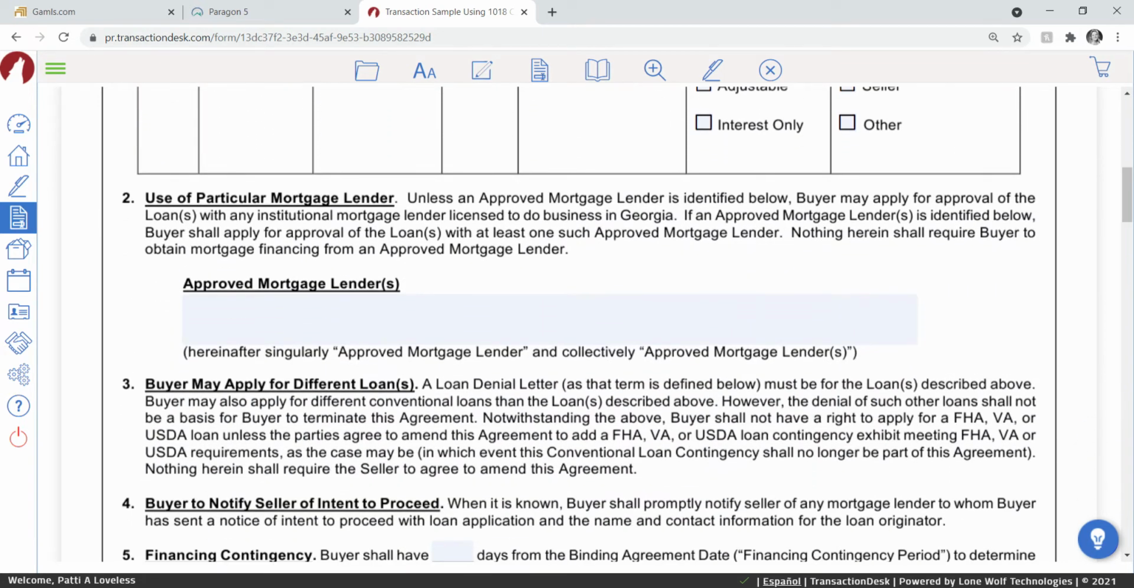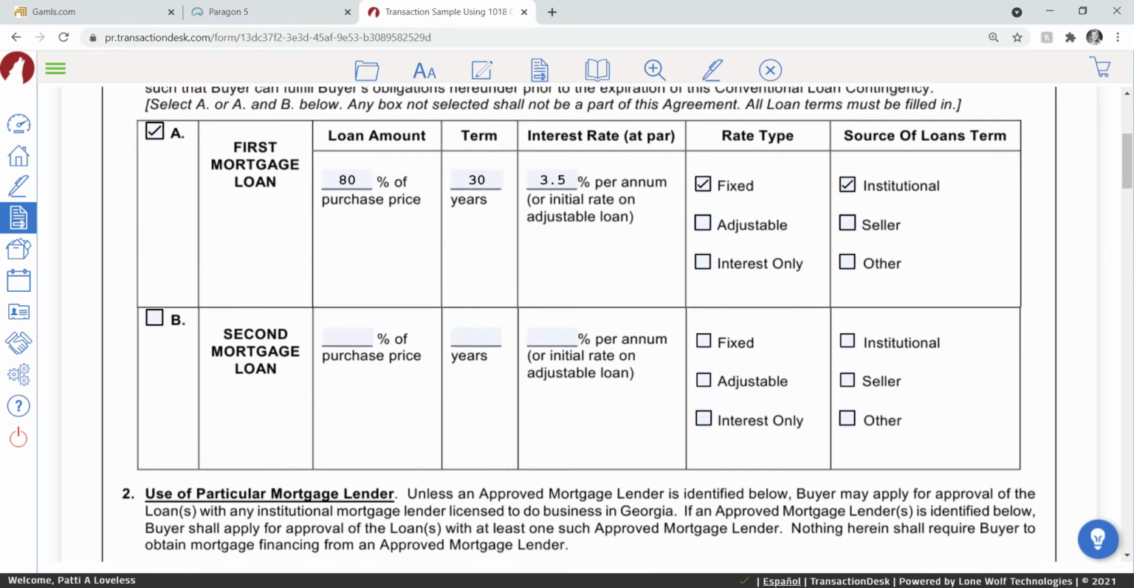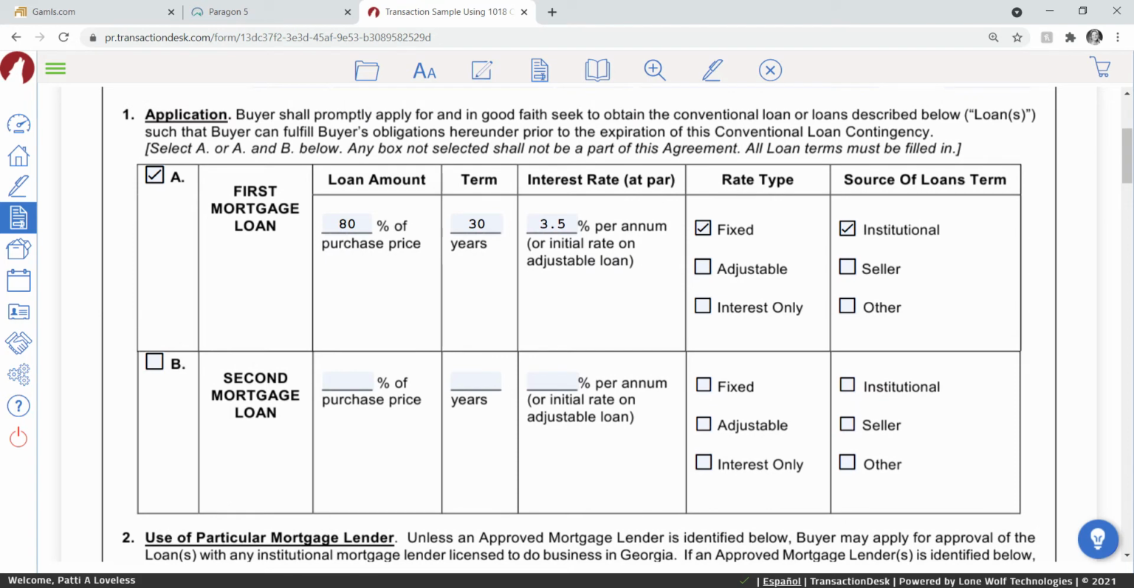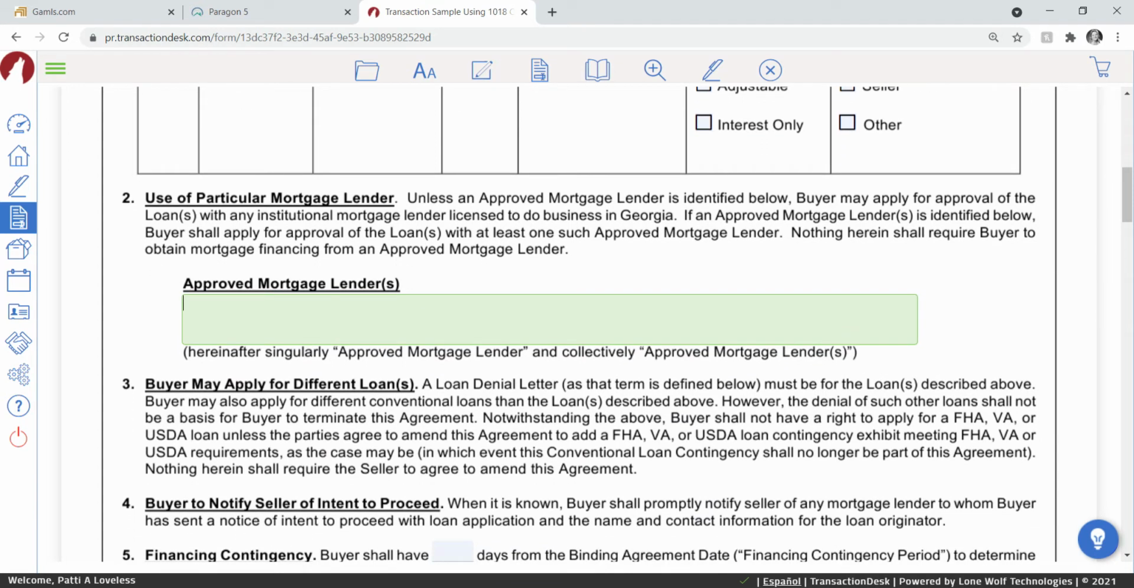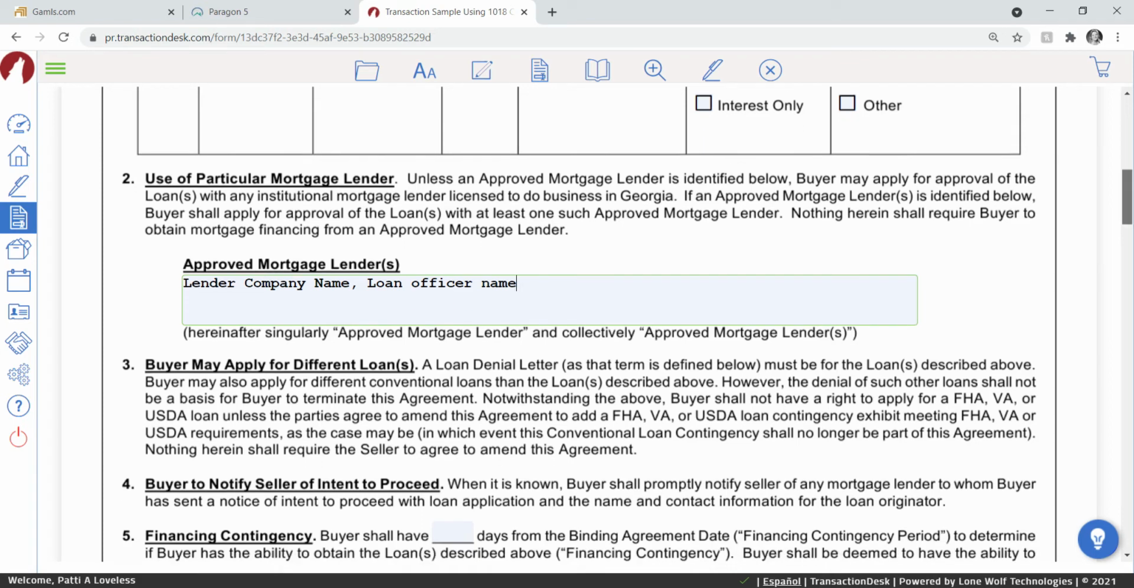So then we're going to go down here and put in the approved mortgage lender. Now, on the buyer side of the transaction, you don't have to put in an approved mortgage lender. That would mean that the letter provided in case there is a denial could come from any lender that you have applied to for this particular loan. So we're going to go here anyway and identify our lender: lender company name, loan officer's name, and if you want to, you can put their contact information there, but you're going to include a pre-approval letter with the offer, so it'll have their contact information.